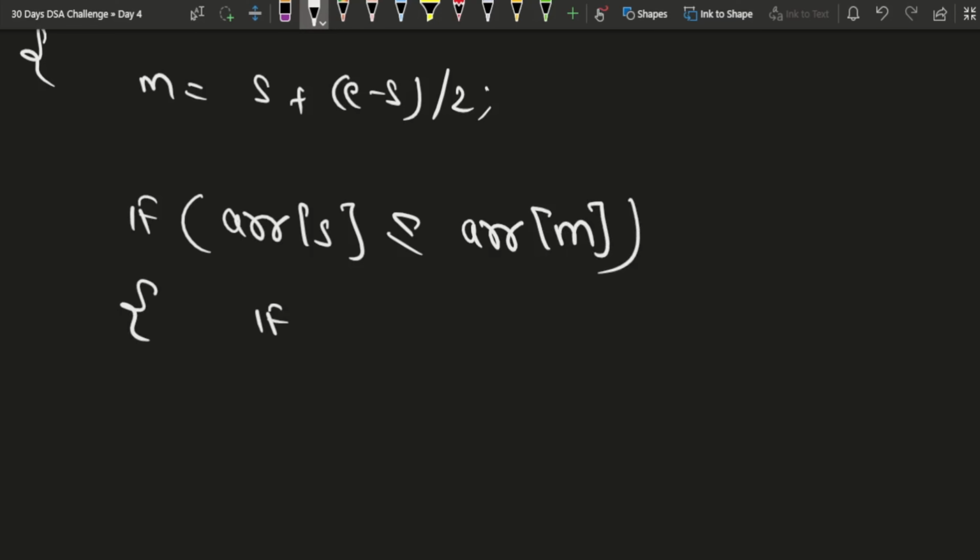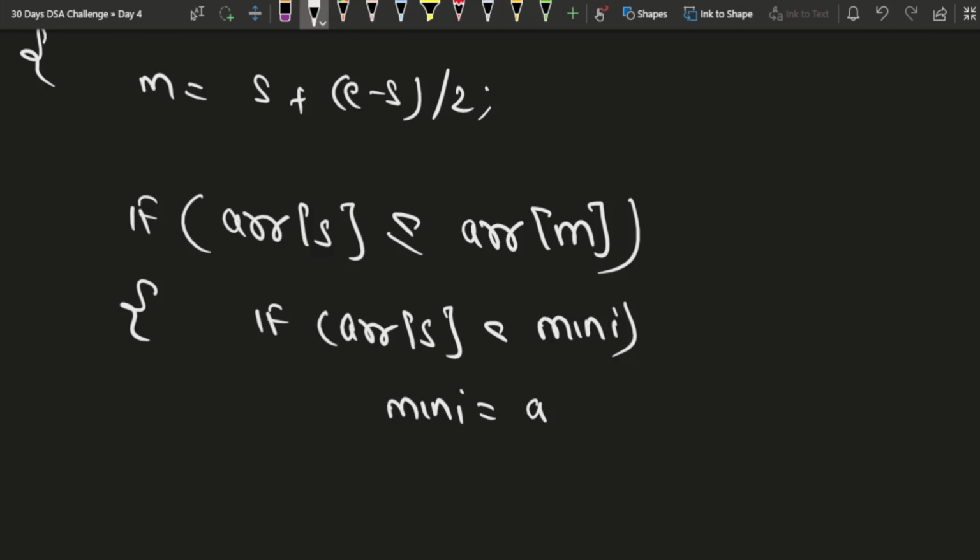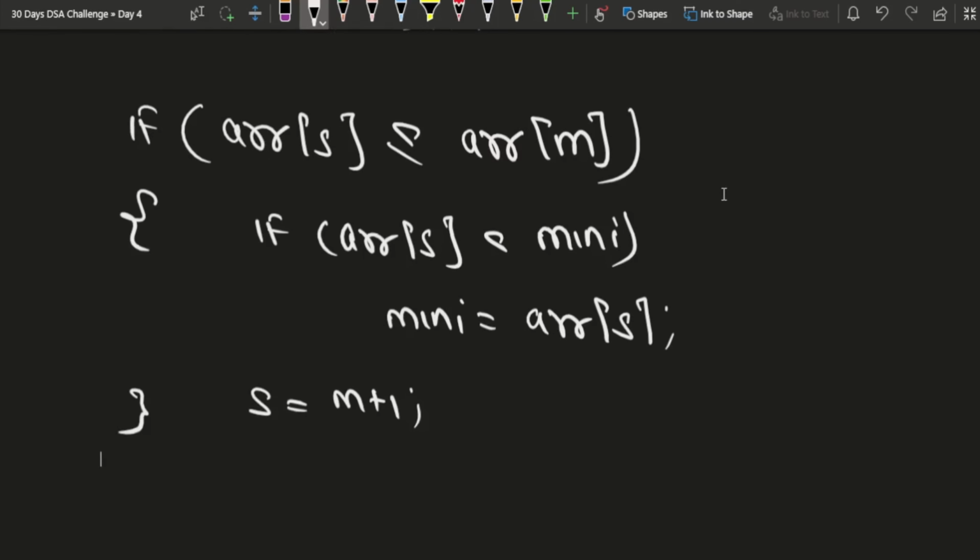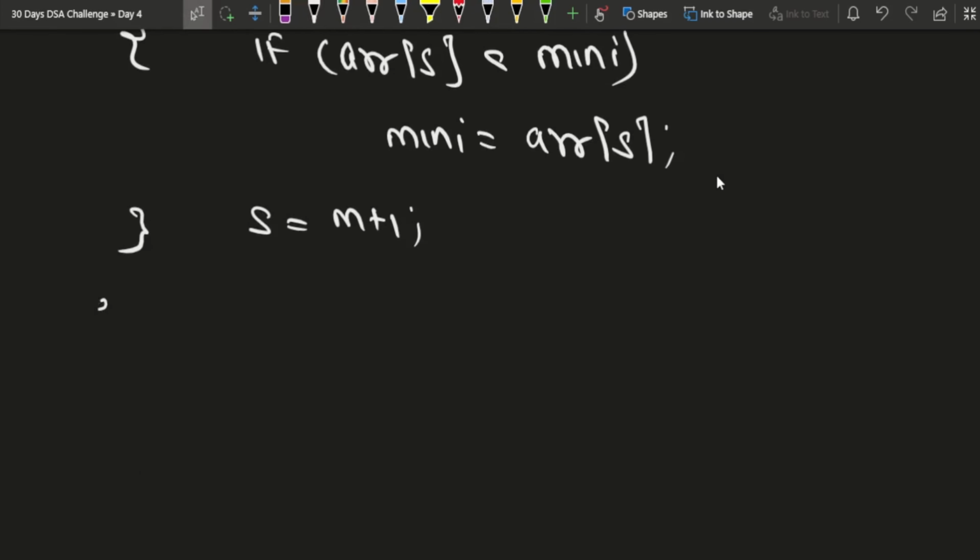Then if ARR of s is less than my mini, I'll do mini is equal to ARR of s, and we will write start is equal to mid plus 1. If this is not the case, if the left portion is not sorted, it means that the right portion will definitely be sorted.